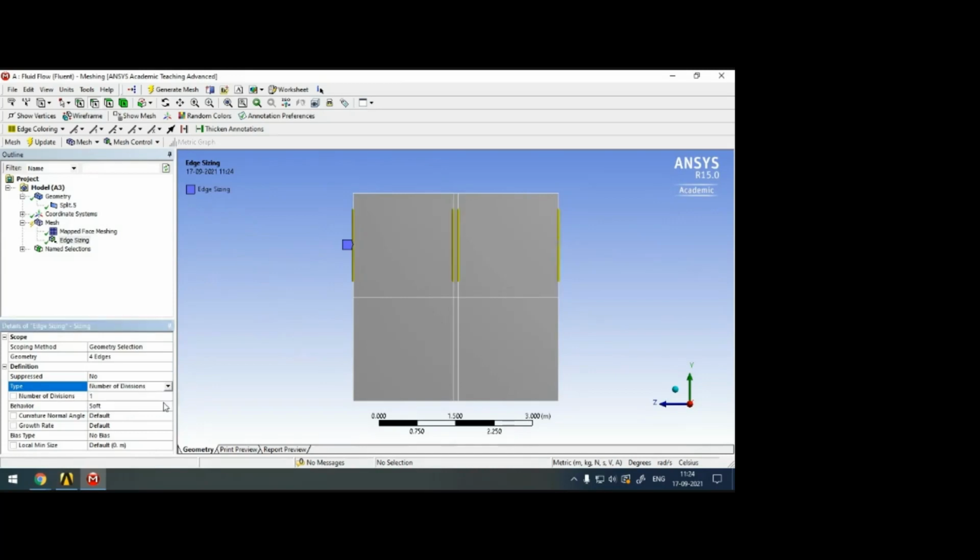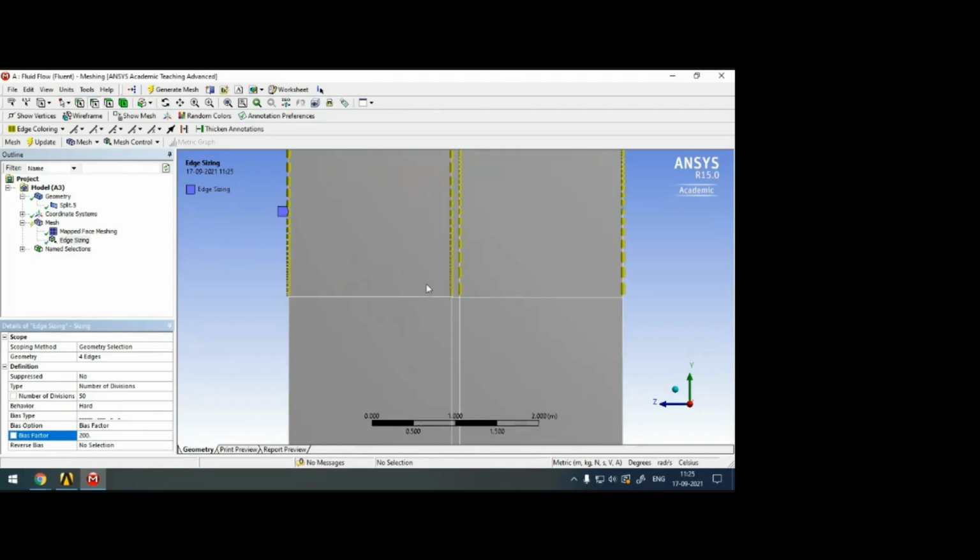So I'm going for the number of divisions, and here maybe 50 I'm taking. Go to the hard behavior, which means I'm forcing the system to follow whatever I'm giving. Then bias factor, it should be fine towards the airfoil. Initially I'm giving 200 simply. Now you can see these first 2 edges coming properly. The next 2 edges are in the reversed bias.